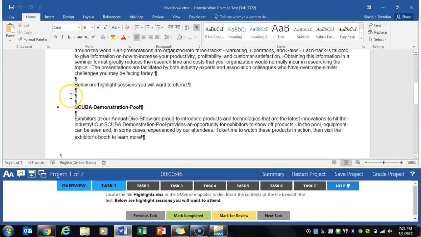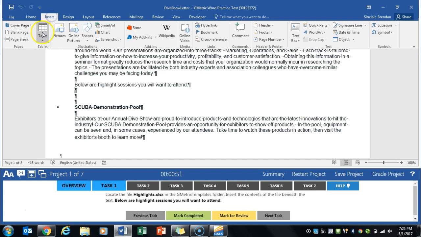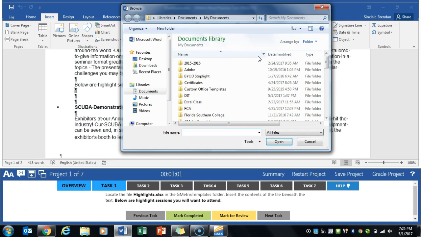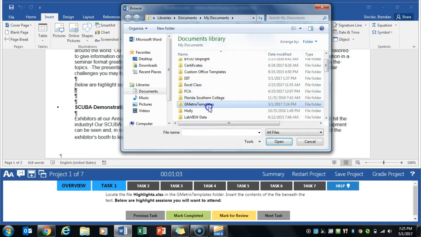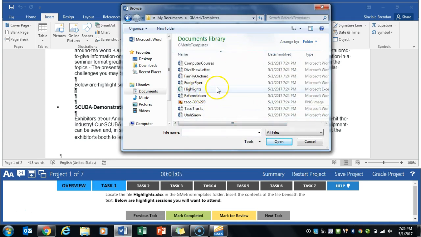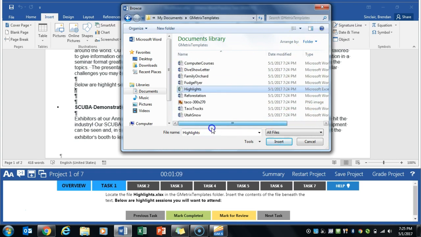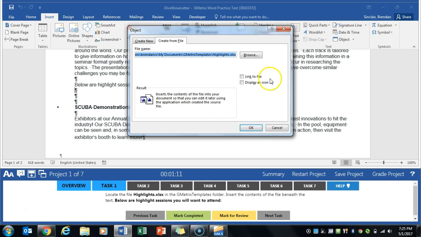So we'll go ahead and put our cursor here in this first line. We'll click the Insert tab, and we're going to go to the Text group over here, and we want to select Object, not Text from File, but Object. Create from File, we'll click Browse. We'll find our GMetrix folder, and we'll find this Excel file right here. If you're not sure, you have file type over here, and we'll click Insert, and we'll click OK. You don't want to select any of these.